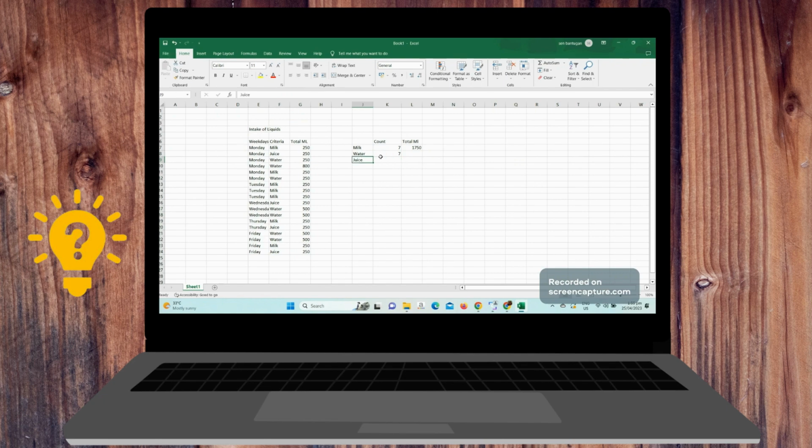It's just the same with juice. We'll just change the criteria. And for the total ml, we will just copy this formula. We will just put equals and then SUMIF.